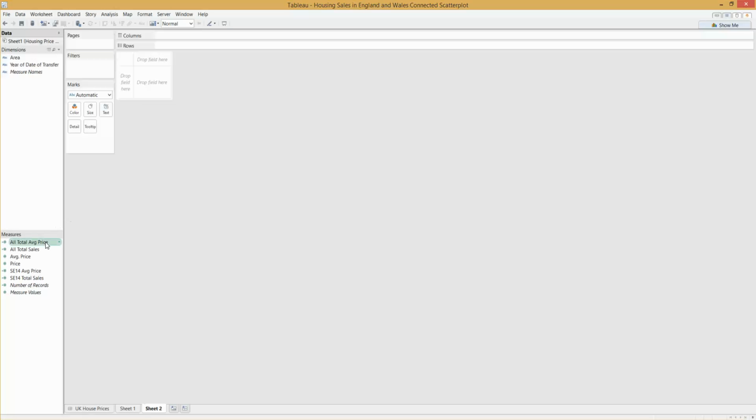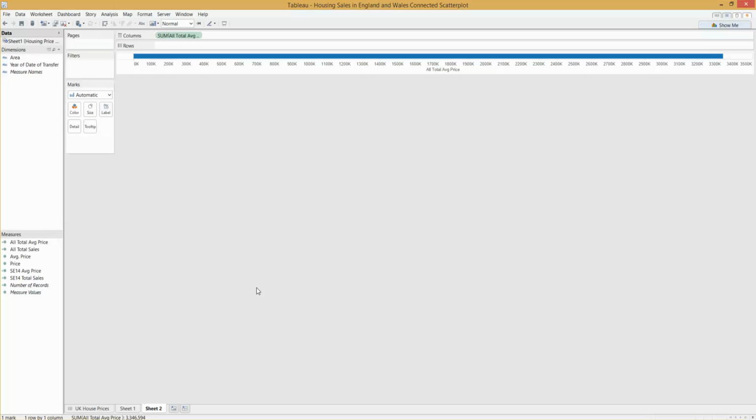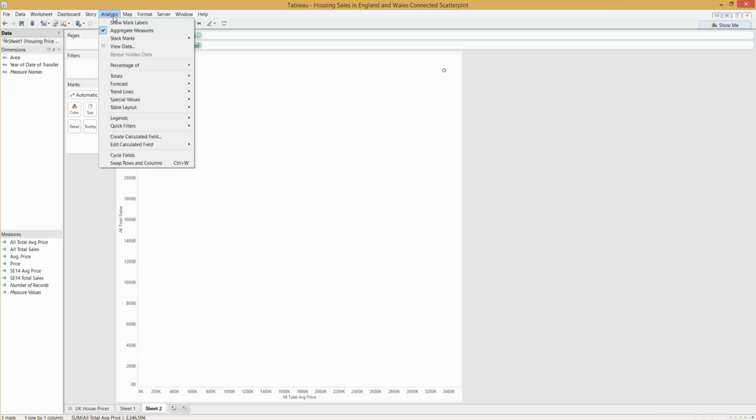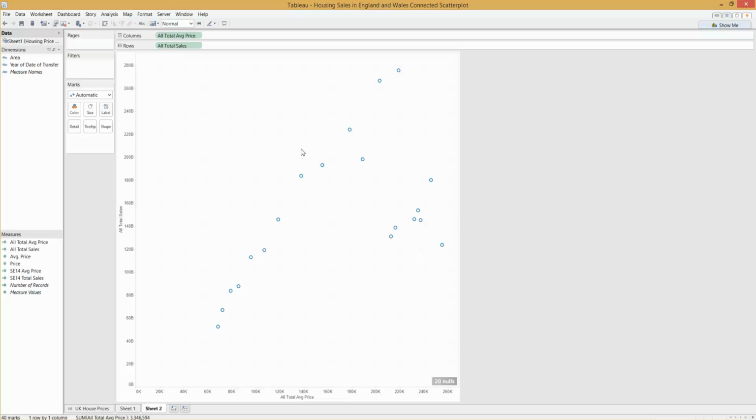So let's show how you build this. First of all, let's take our total average price for England and Wales, and let's take our total sales and drop onto rows. Tableau gives us one mark, and here we have a choice. Because I know my data is one row per year, then I can just disaggregate those values.